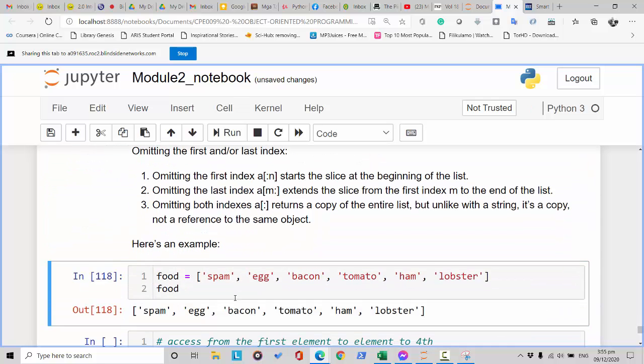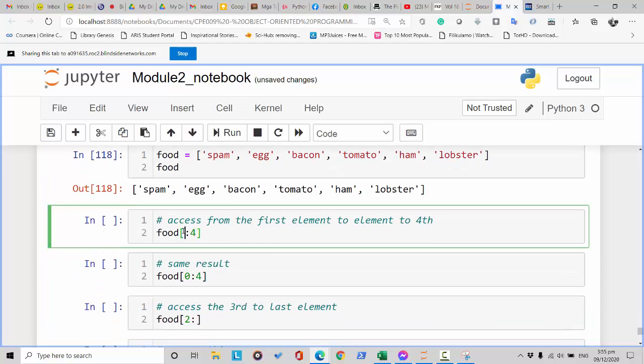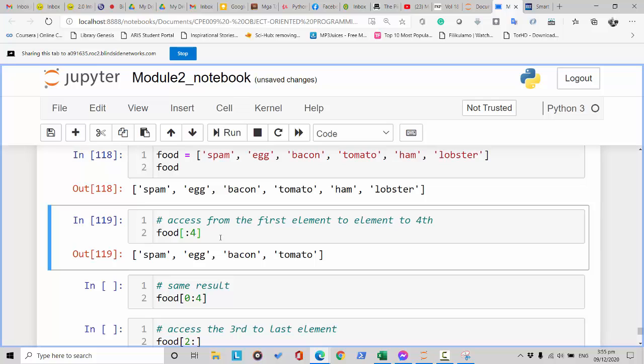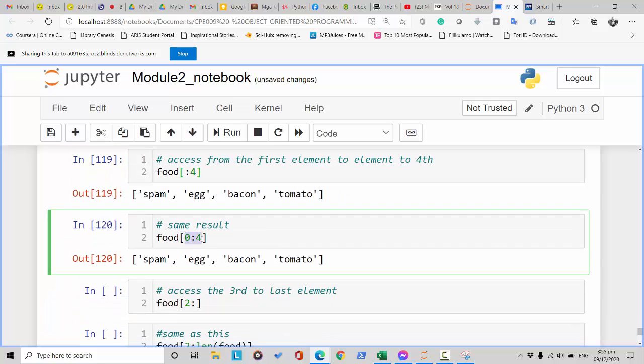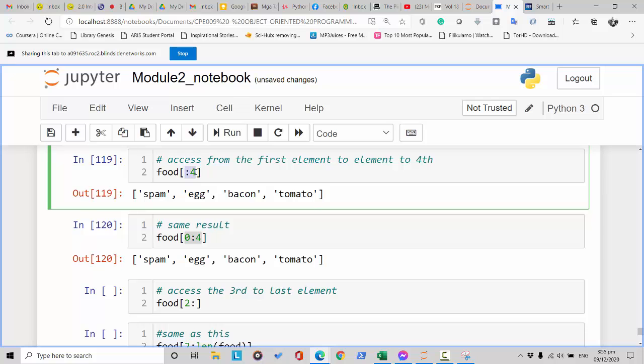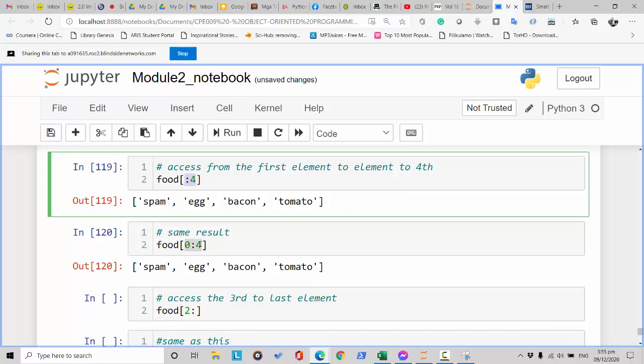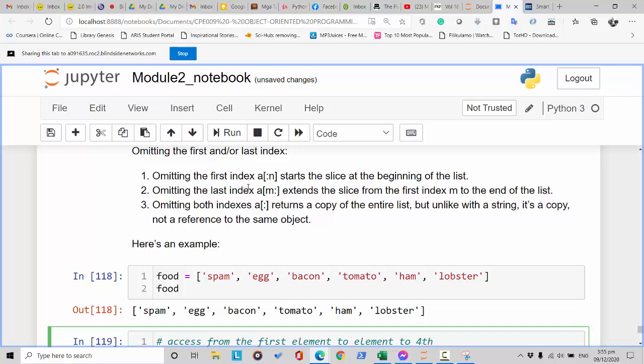Example, so this one we have a blank beginning. So what will be the result if it is blank beginning? That means it will access from the first element up to the fourth element, but not including the fourth element. Okay, so 0, 1, 2, 3. It doesn't include the fourth element. Same result like this one, no? So instead of 0 to 4, we can write blank to 4. So we can omit the first index and the last index.